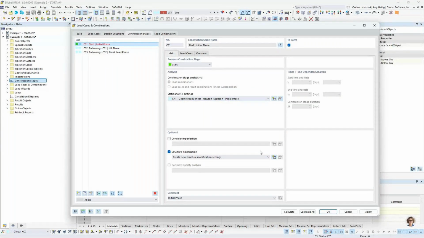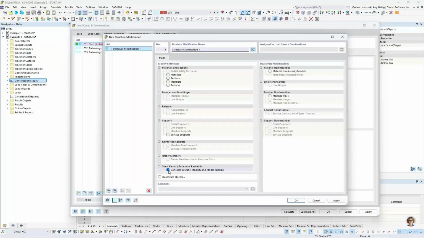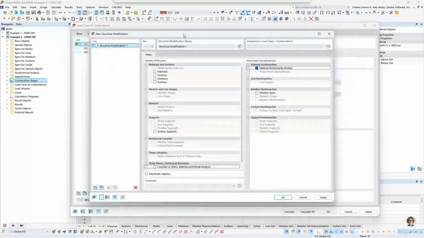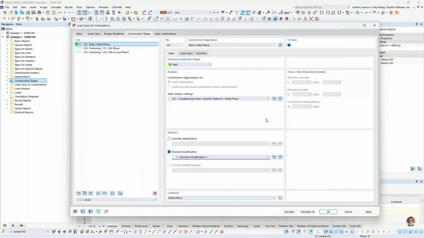With this, we can create a new definition type here where we can deactivate the material nonlinearity, but only for this initial phase. So we're going to convert this soil material just to a simple linear elastic material type, and we click OK. So now this is selected here again only for construction stage number 1.